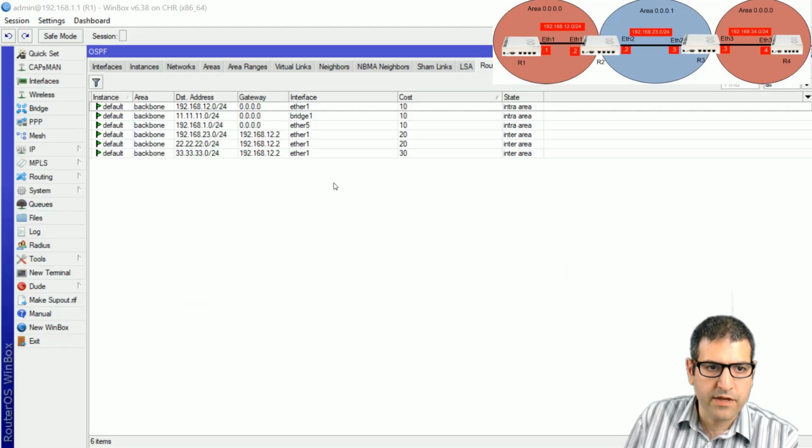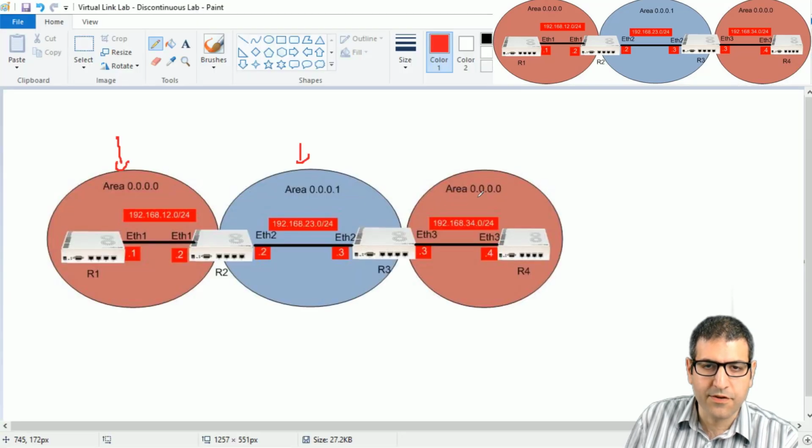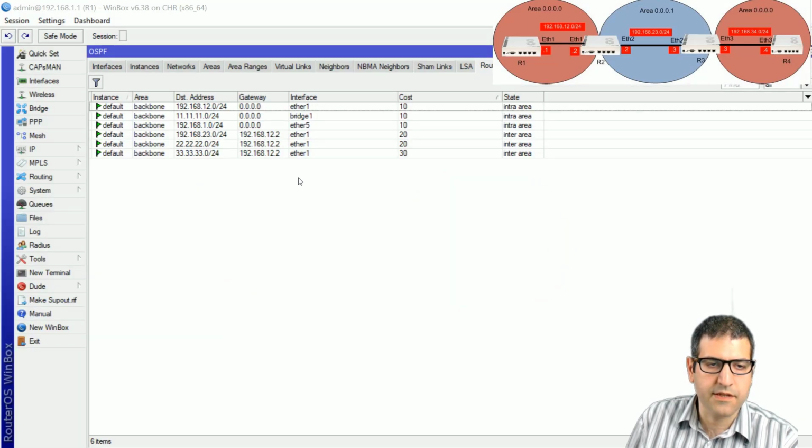But if we look here, he cannot see the networks of the area 0, which normally he should be able to, because they are the same areas. We can see that he doesn't see the bridge interface network 44.44.44.0, and also this network 192.168.34. So if you look here, we see he doesn't see it. That means that there is a problem.